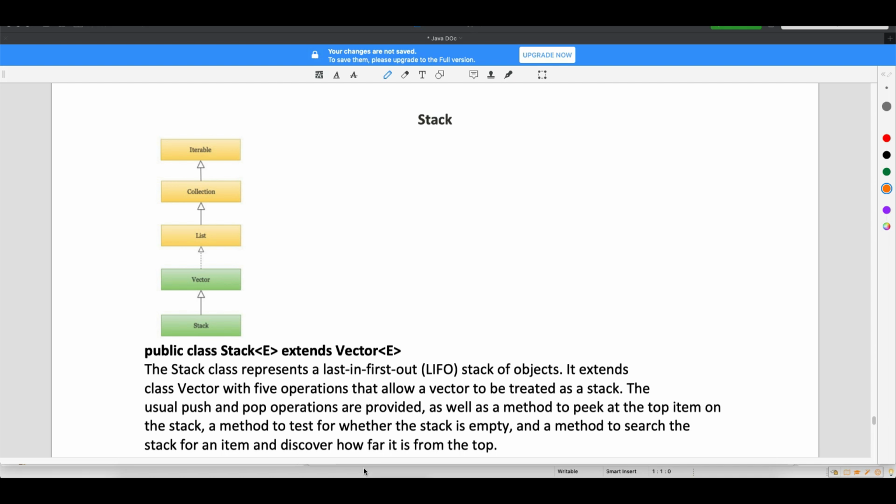Welcome back, guys. So in this video we will try to understand the stack. In the last video we have seen how queue works, and queue is an interface. So definitely you need to have the corresponding class which will implement your queue interface. But stack is a class. If you look at the hierarchy here, you have a stack. A stack basically extends vector.